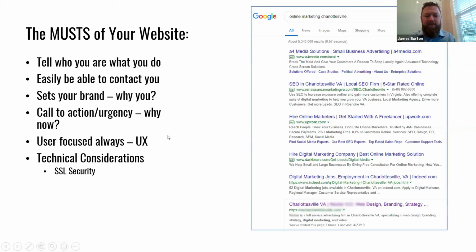And then there are some other considerations with your website that are really, really important that I have to point out to start. And that is, we want to always be user focused. So user experience is so important, customer experience, and analytics can give us some feedback on that to understand that.